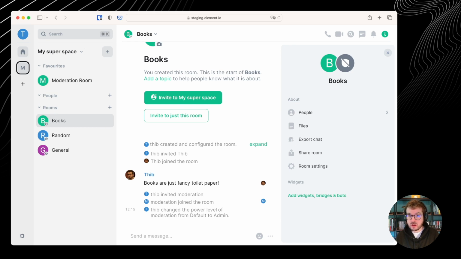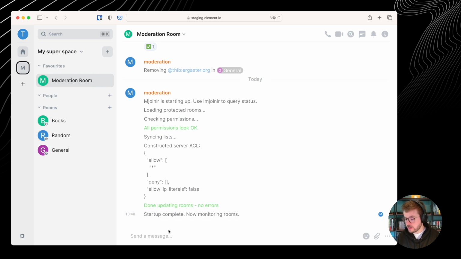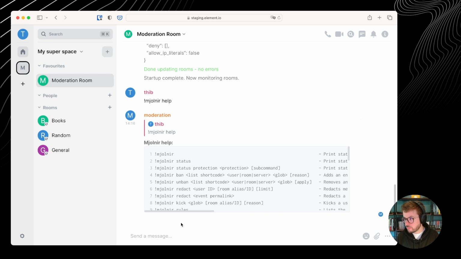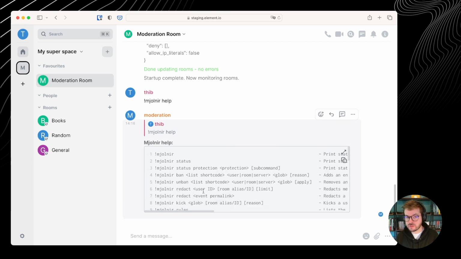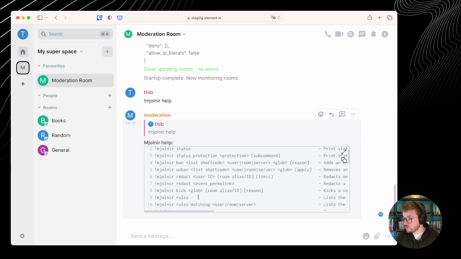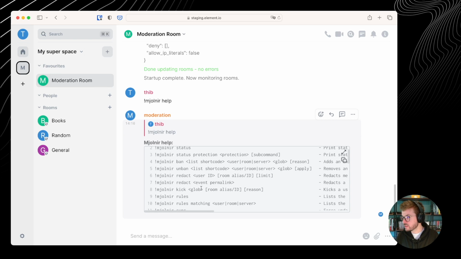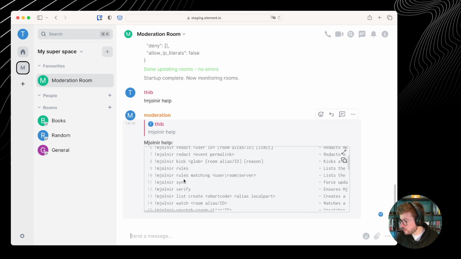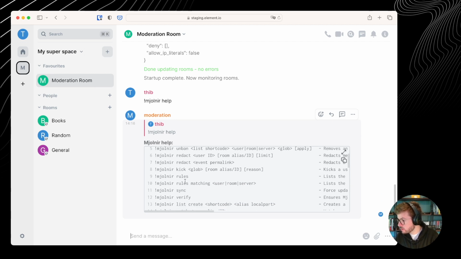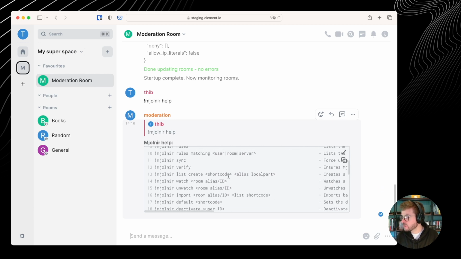So how does it look in practice? Let's go to the control room of Mjolnir. I can type, so the most useful command is Mjolnir help. Basically, Mjolnir is going to tell me what it can do and how I can tell it to do something. The first thing I'm going to need to do is to create a list. So the command for that is Mjolnir, where is it? List create shortcode alias local path.